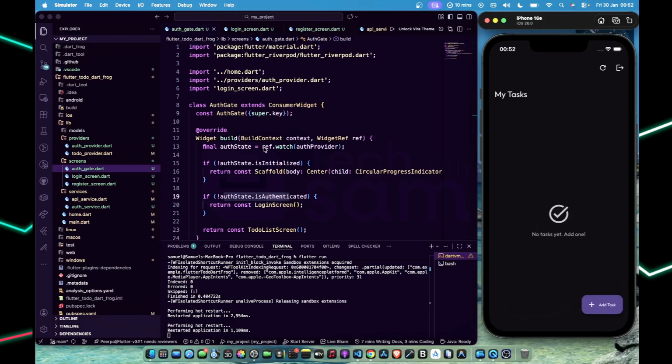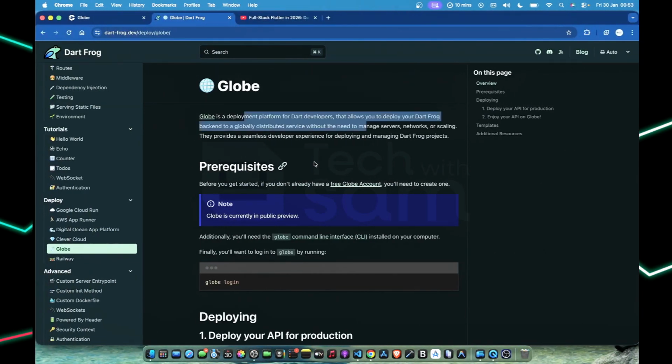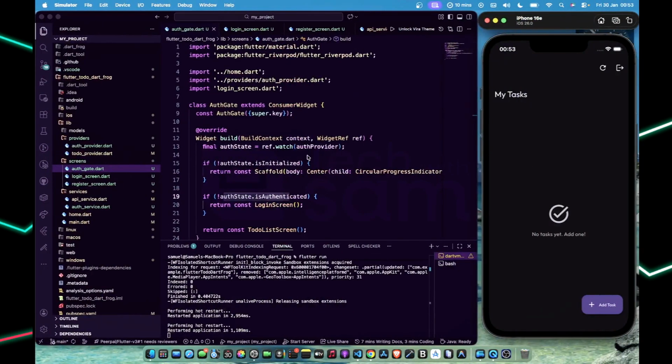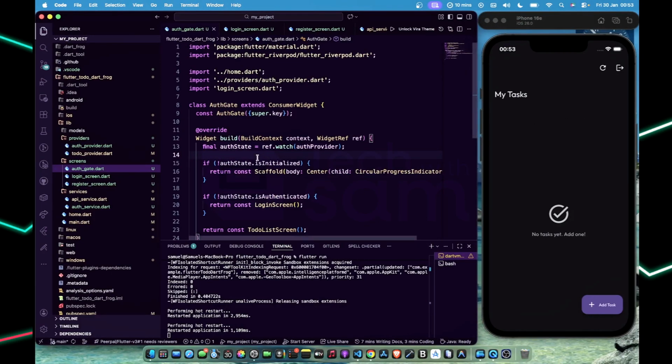Even though we currently don't have any database, we are using in-memory user storage. So later on, you can add a database to this particular backend service so everything can be stored in a database. So that's pretty much about the process. As you can see, everything works fine, but now we want to deploy.